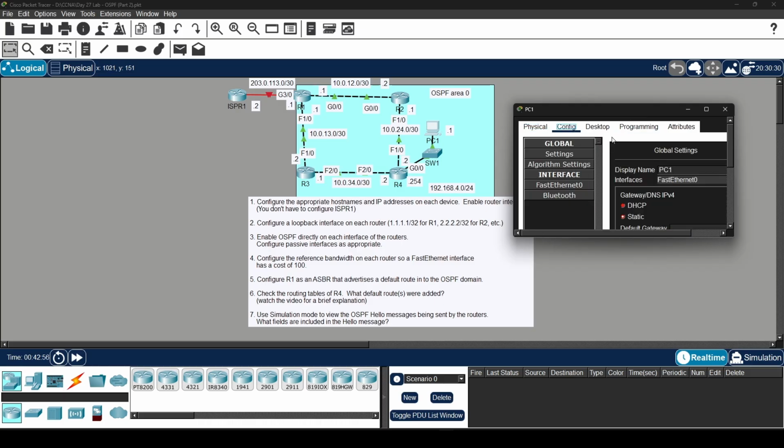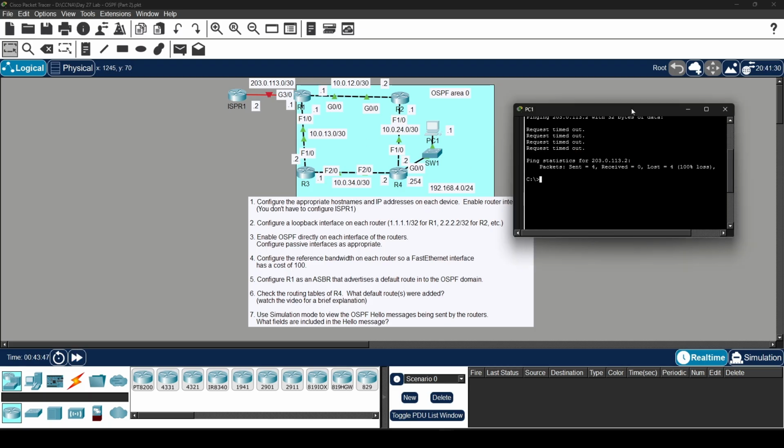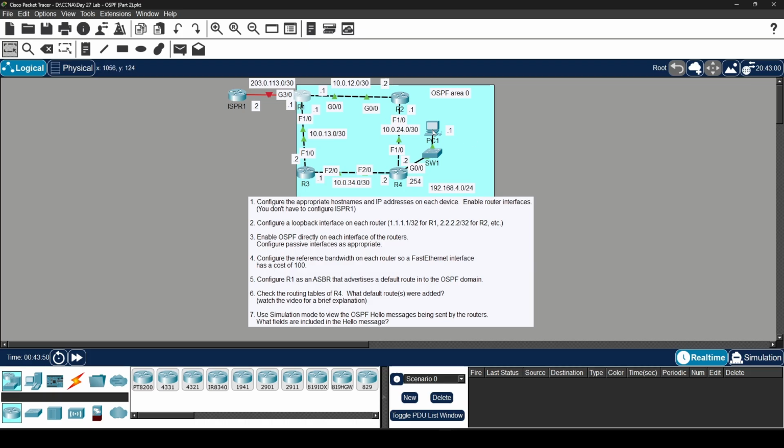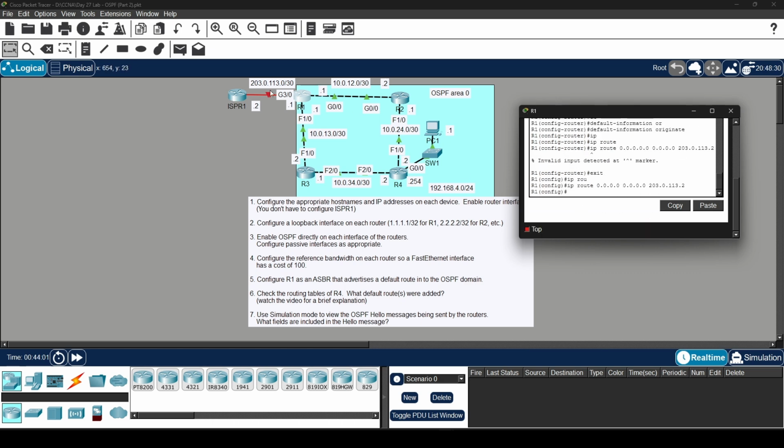Okay, let's ping 203.0.113.2, and then speed it up. I got a timeout. Why? Because I believe earlier I did not configure this interface. To be honest, I was just focusing on the ISP, but I forgot that it has its own interface right here. So what we're going to do is create that.